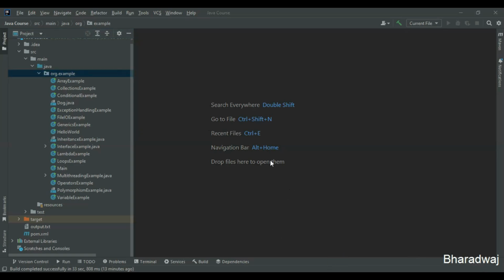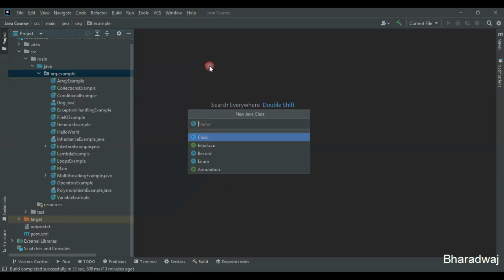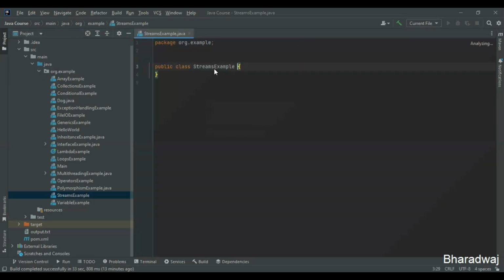So I'll come here, right click on new, click on Java class, and give StreamsExample. I'll make this one capital E and hit enter. What we have done here is define a basic public class named StreamsExample.